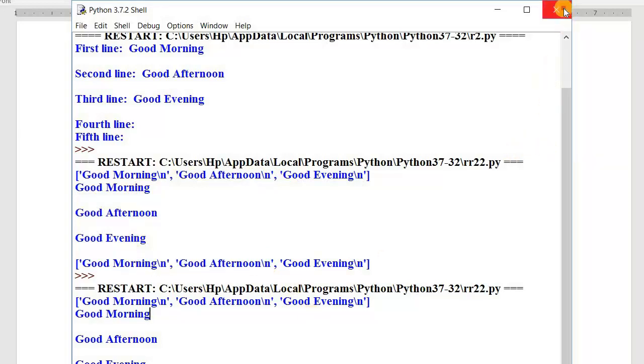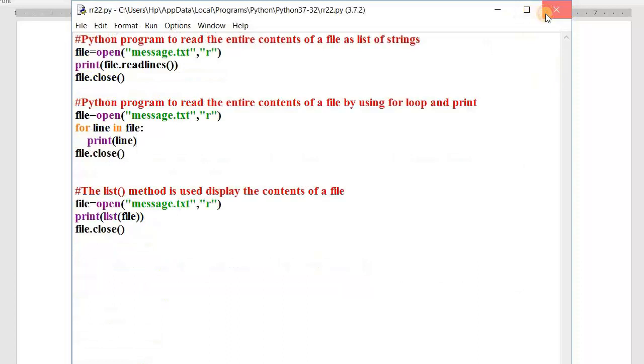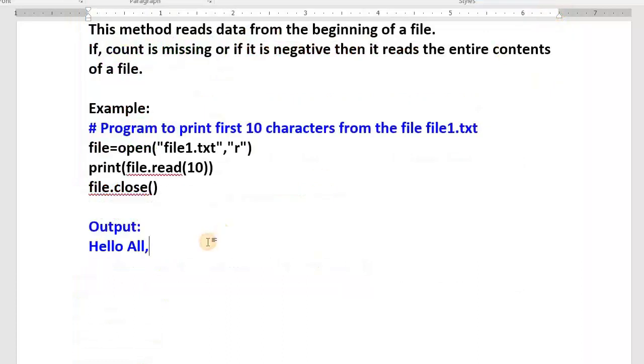Okay, very good. I hope you learned about how to write as well as how to read the contents of a file. Please practice on paper and reply to my video lecture.